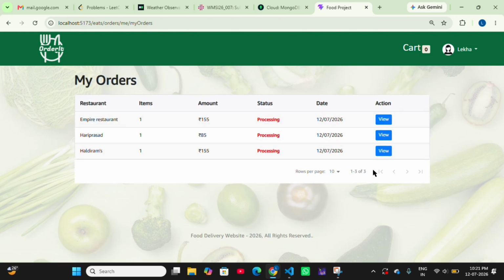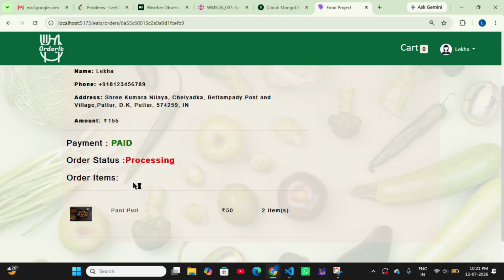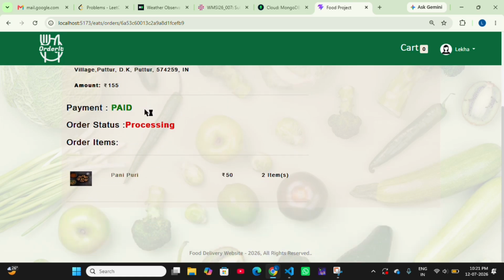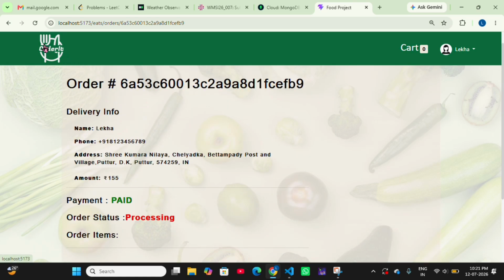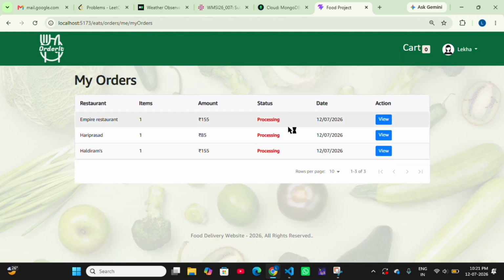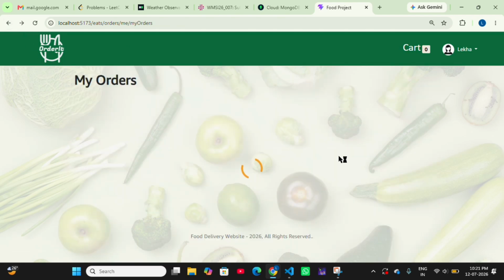So yeah, this is what I ordered now. 2 items, payment paid. These are my details. So here are the options: orders, profile, and here in the orders, these are the order histories that I have previously checked.